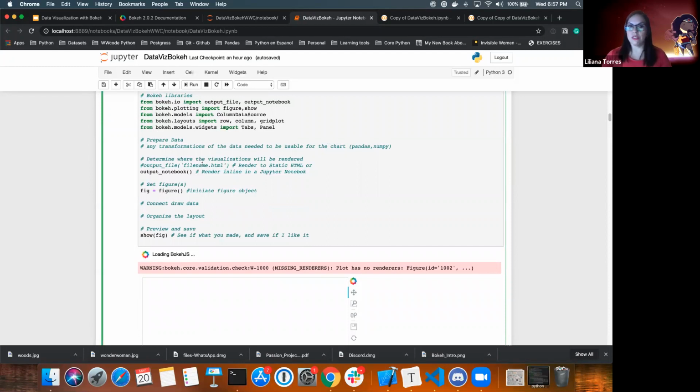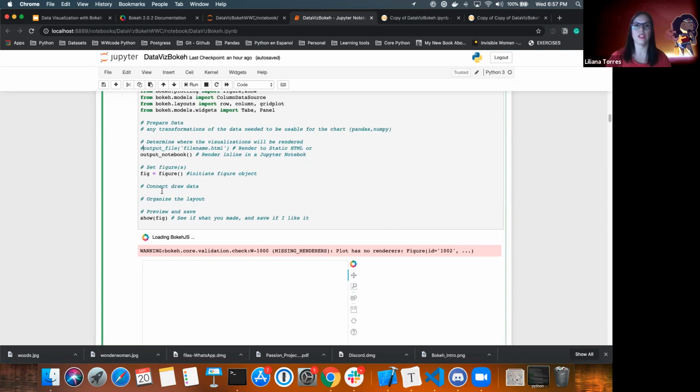Determine where the visualization will be rendered. So here, if I use output file and I put the file name .html, it will render to a static HTML. If I use this one, it will do it in here. I have this one commented because once I do it, I have to reset everything all the time because it will go to the HTML. And right now I don't want to go back and forth. So I have it commented and I'll render it here.